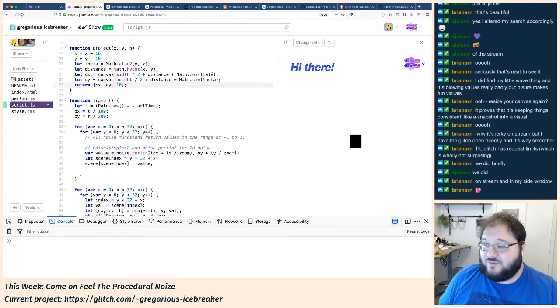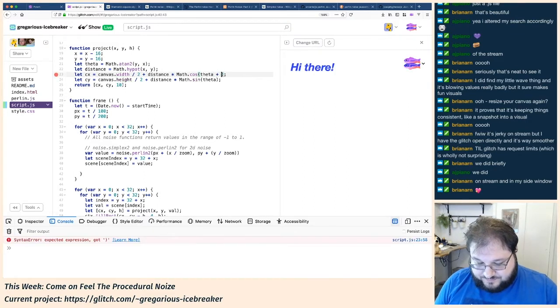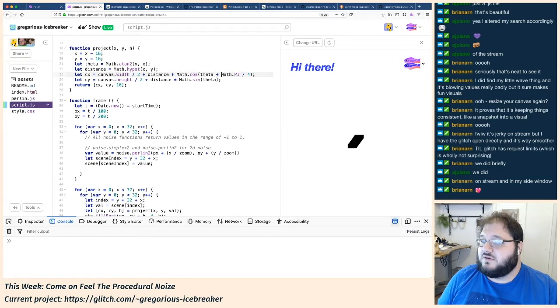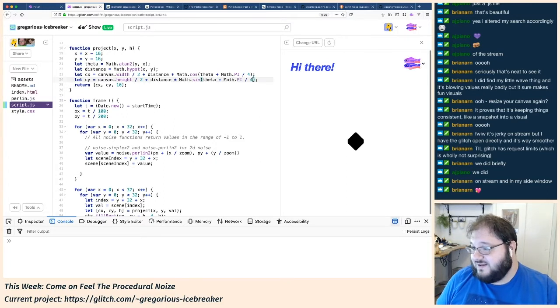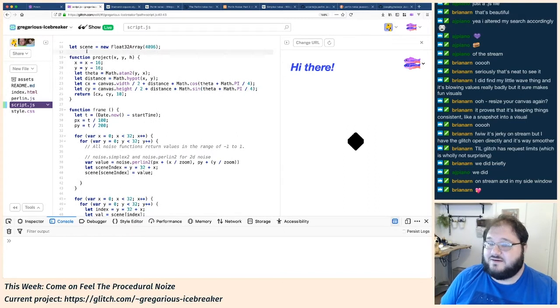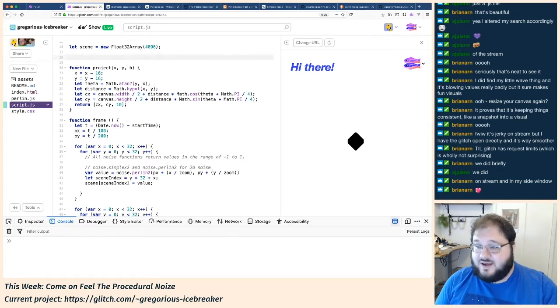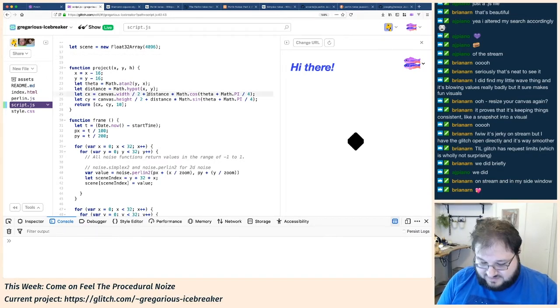Let's rotate it. Now that we have the idea of theta, we can rotate theta by, let's say, 45 degrees, which would be Math.PI over 4. I hope I got that right. We could do the same thing with the sine, which we absolutely will have to do, or else it's going to look weird. And now we've got a diamond. I don't know if you can see that. It's not very big. So we actually need a scaling factor.